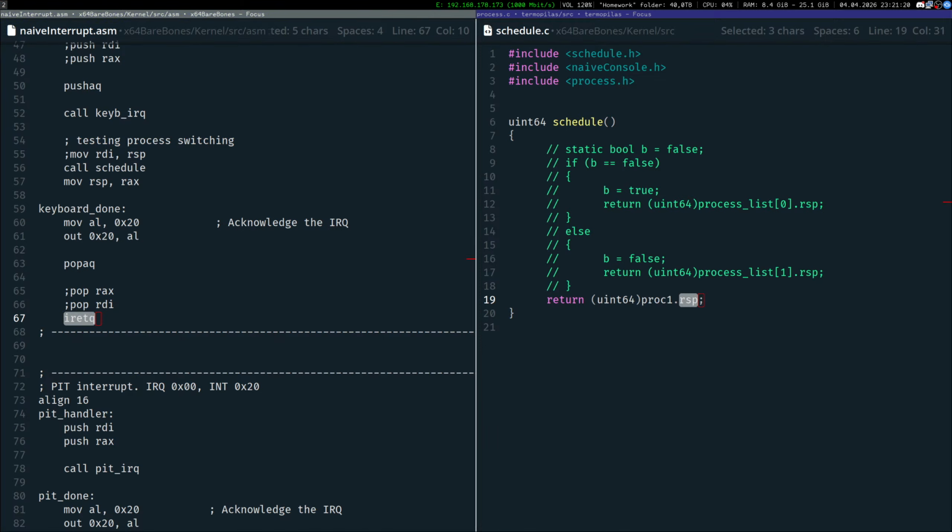If I could. Okay, let me. GDB. No, wait. QEMU debugging. Let's see. Okay, I think I found something. That looks promising at least.